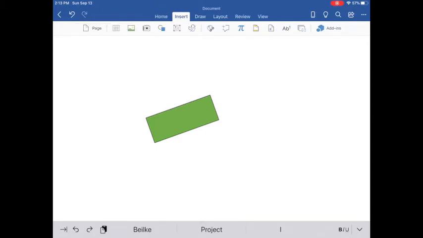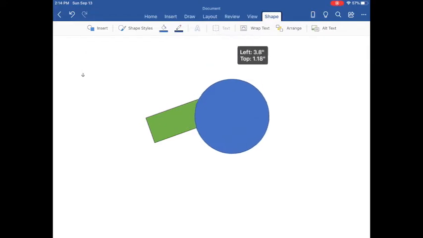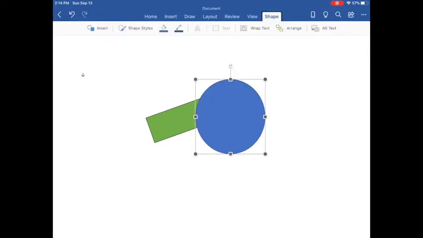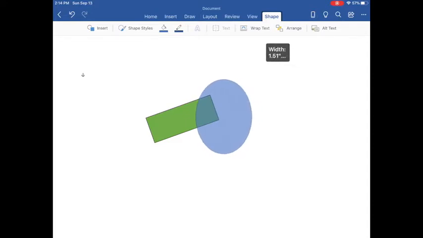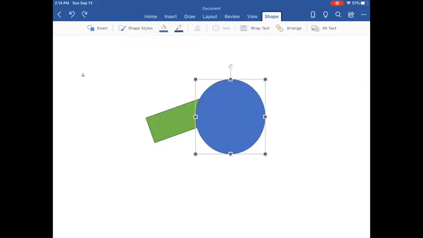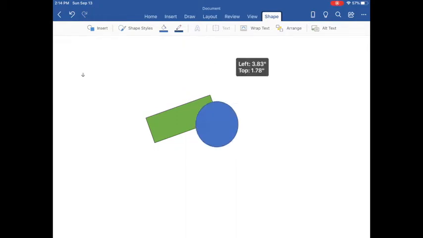I'm going to insert another shape. I'm going to go to get a shape. I'm going to do a circle this time. I'm going to move it around. Again, if I grab the handles on the inside, which are the squares, I can make an oval out of it. If I grab one of the circles, remember that keeps it in proportion, and I will continue to have a circle.